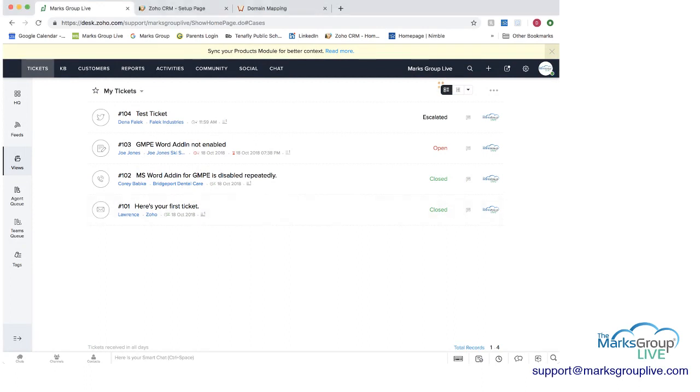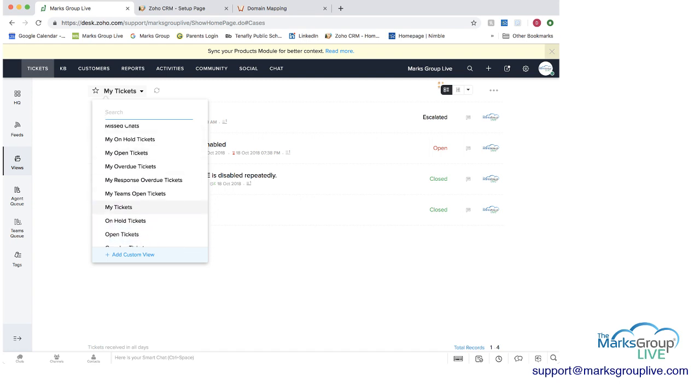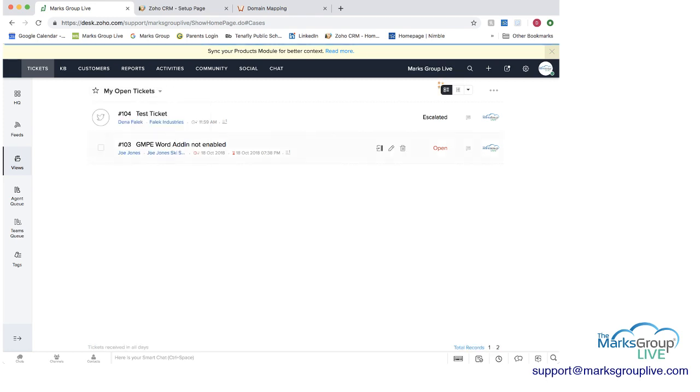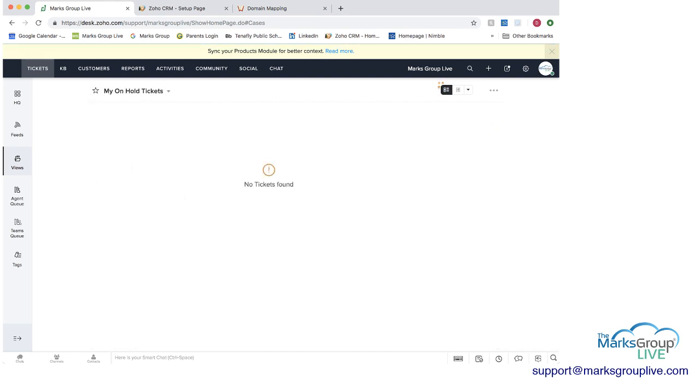So I'm on the tickets section and I'm in views, and here you can see your tickets. Now if you click up here on My Tickets, where I have my tickets in the down arrow, you could see that there are different views. So right now this is all of my tickets. If you want to just work your open tickets, you can choose open tickets. If you want to look at your on hold tickets to follow through on those, you could do that.